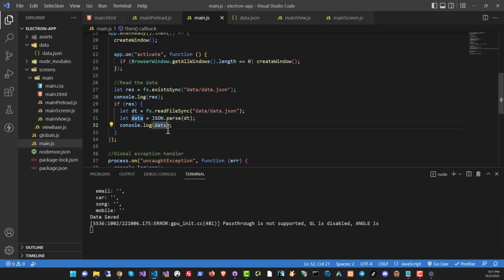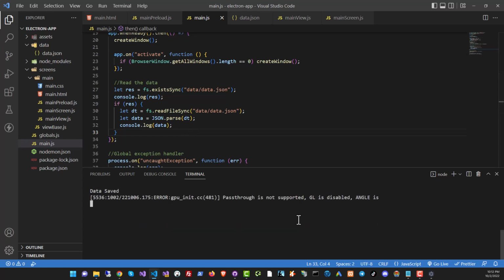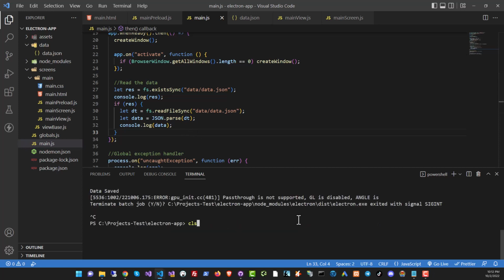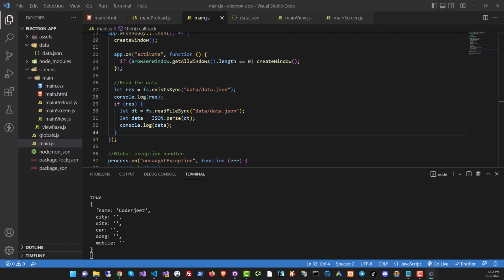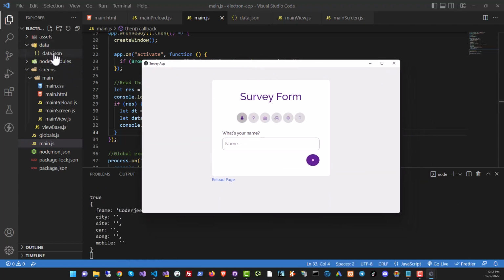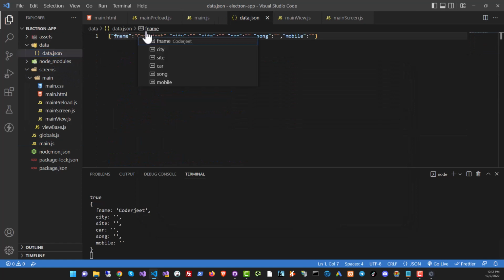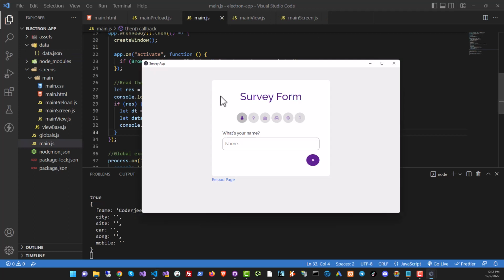Let's take a look and see if that actually works. So I'm going to run this app again now. Here we go. And let's fill in the actual data. But first, let's look at data.json. You only have CoderJit. This is what I filled in earlier. And now let's put in some fresh data.